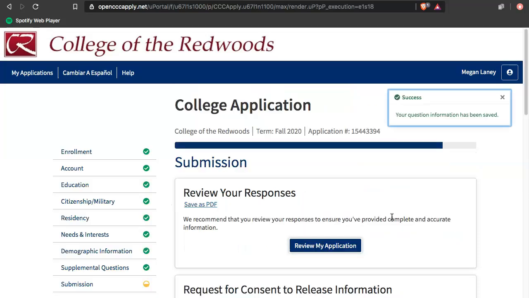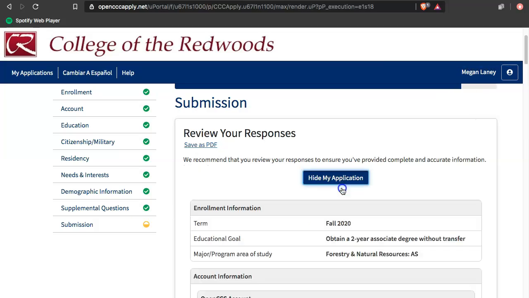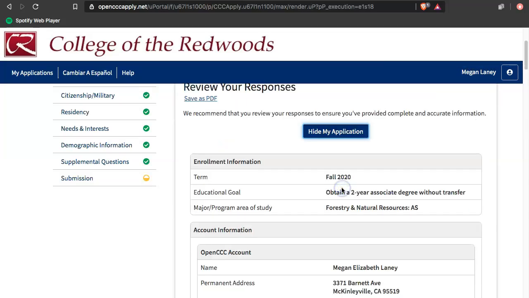So the next section under submission allows you to review your responses before you finally submit the application. I recommend you click on the Review My Application button. It will expand all of the answers that you have previously submitted, and just to double check that everything is up to date. So your term, your educational goal, your major, program of study, your address, all the details that you've submitted. Just take that extra 30 seconds, look it over to make sure everything's good.